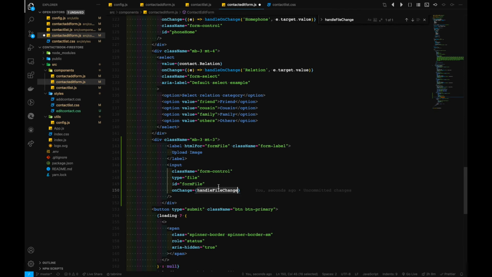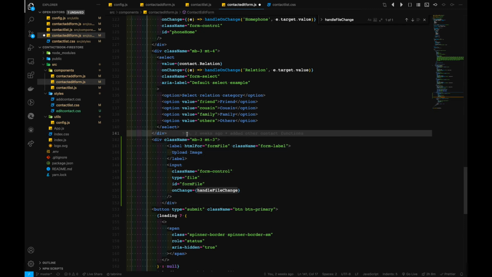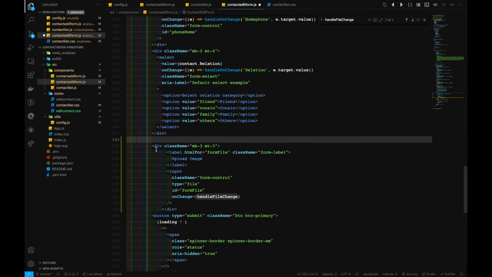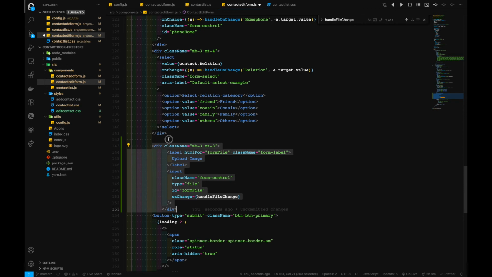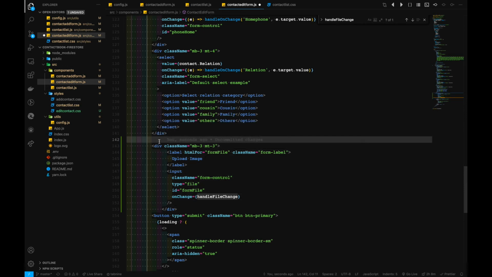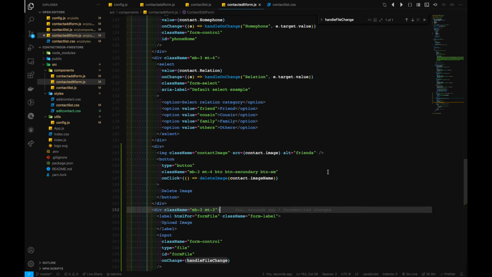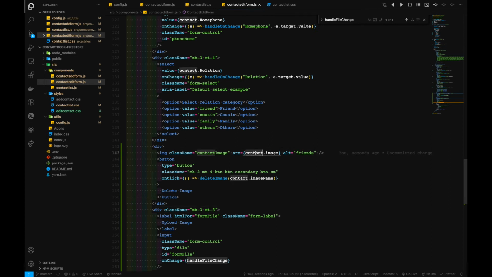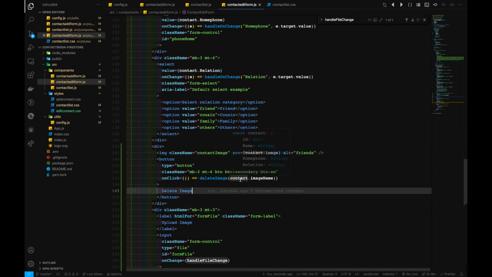But the one thing to be noticed is by default we will assume that our image is there inside of our database. So for that one we'll also fetch the image first, and if there is no image we will display this particular UI. If there is an image we will display another UI. So if there is an image we will display the image itself. So we will make a div for that one. Now we have just added the div for our image, and inside here we have the source set to contact.image, and deleteImage takes in contact.imageName as a parameter.